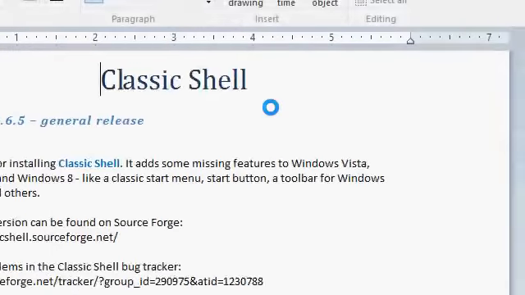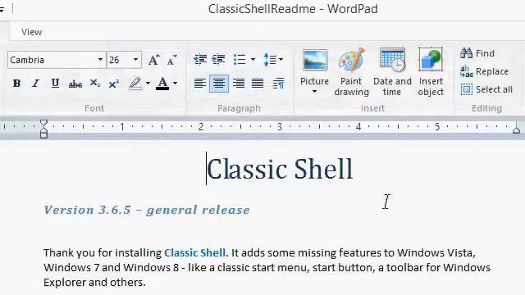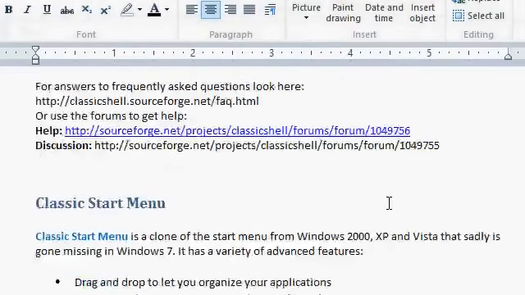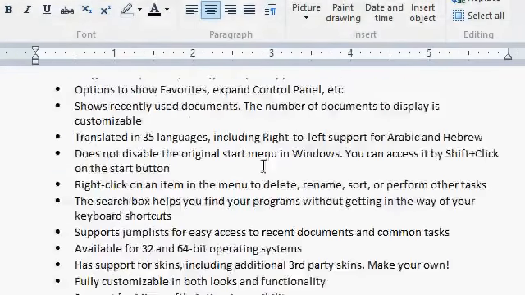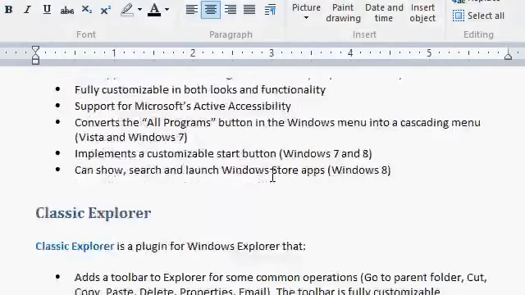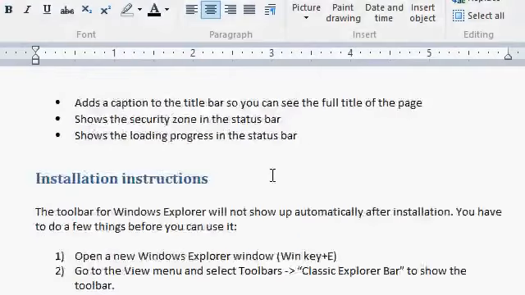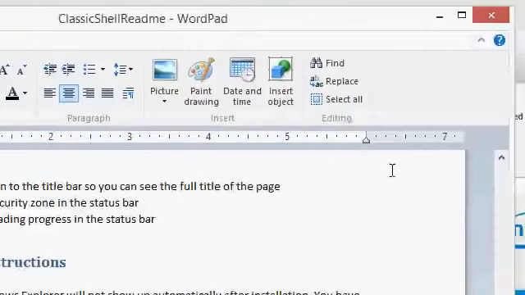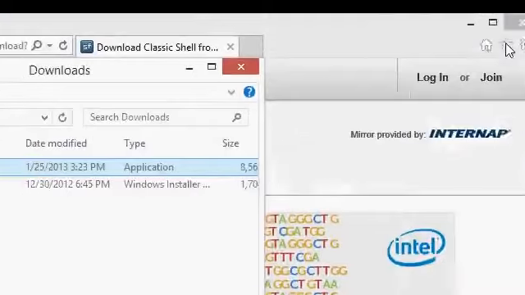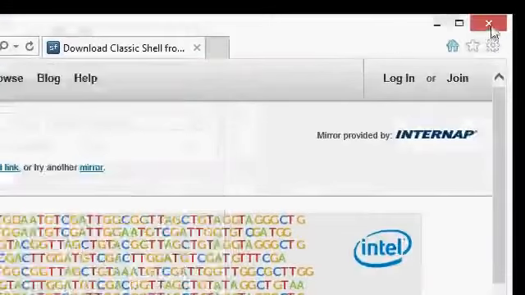The README file pops up here in WordPad. And you can read down through here and see what all the changes are. It's a pretty good setup guide. It tells you what features are available, things you can do, and so on. Read through this if you get a chance. I'm going to close this, and then I'm going to close down my Downloads folder and my Internet Explorer browser.